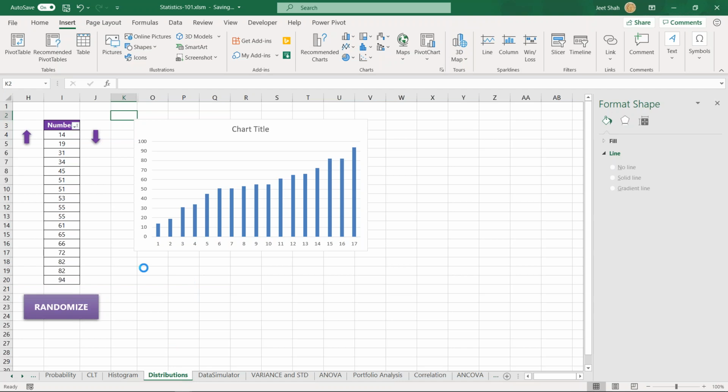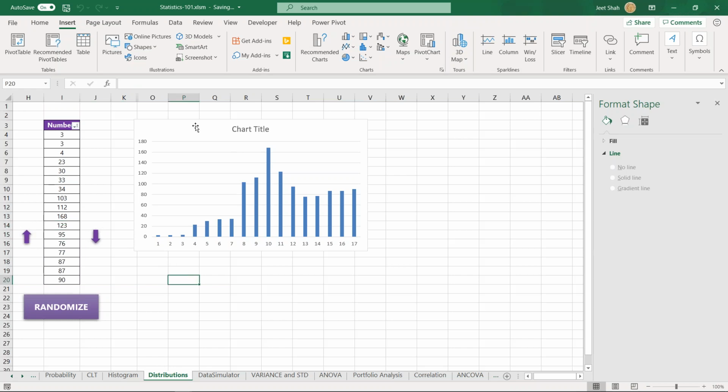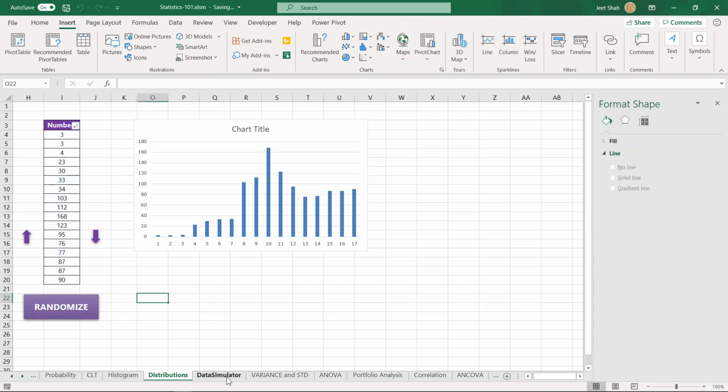Yeah. So this next sheet here, distributions, is basically just to show you visually how the shape of the data changes. We have a chart here, it's not a histogram. If I click on randomize, you'll see the shape keeps changing. And if I increase and decrease one of these, you'll see how the shape of the distribution changes. This was just meant to be visuals. There's nothing much to it.